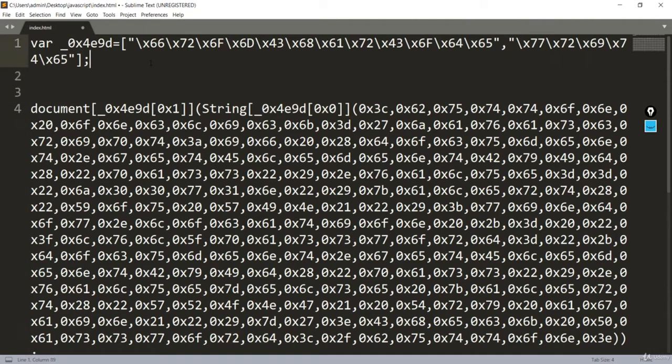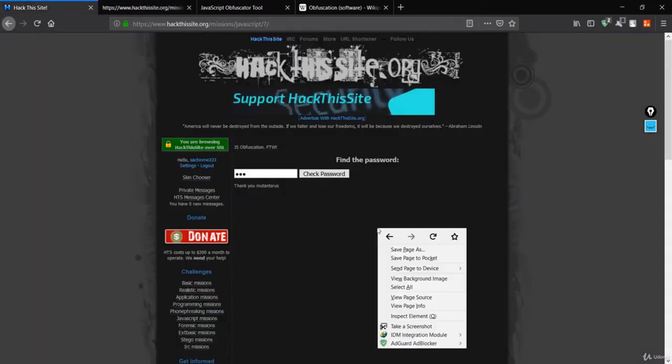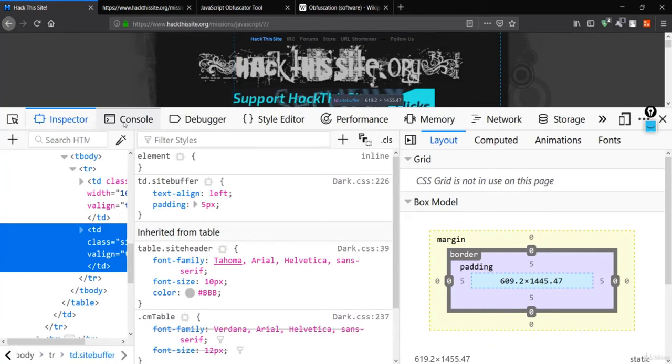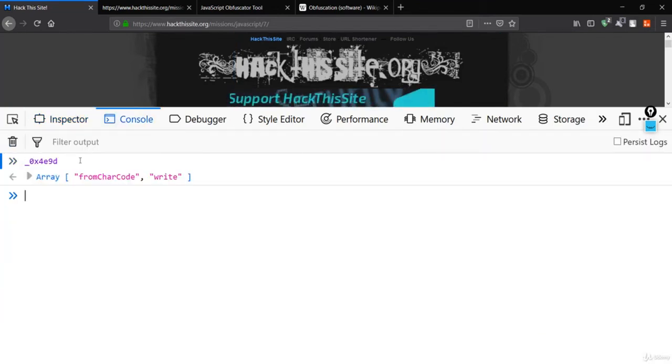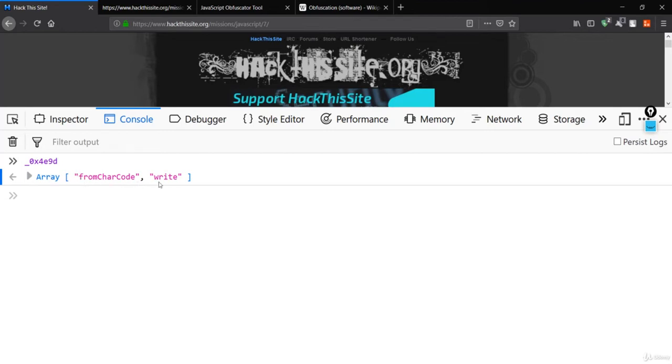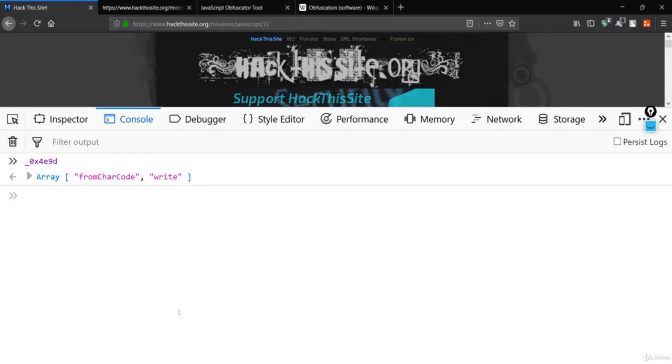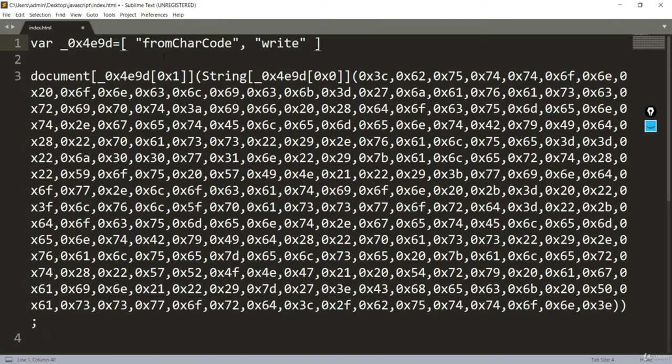First of all, let me see what this variable is. Let me grab this, Control C, and as usual we'll get the console from here. We'll inspect the element, go to the console, paste it right over here, and as you see, this is the array. This array has fromCharCode and the write. So I'll copy all of this, as this is the array. Let me go back and paste it over here.